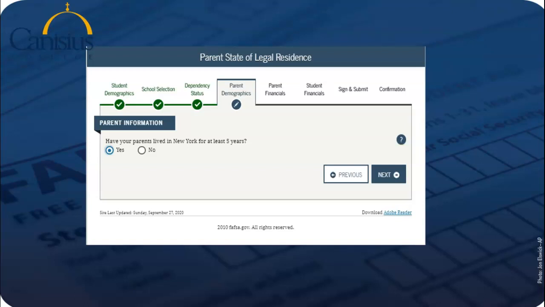Here you will be asked if your parents have lived in New York State for at least 5 years. It is identifying the state of New York from the student's demographics section question, what is your permanent mailing address? So if your parents have not lived in New York State for at least 5 years, you're going to want to click no and enter in the state that they reside in as well as for how long. In this presentation, I am going to click yes and then press next.